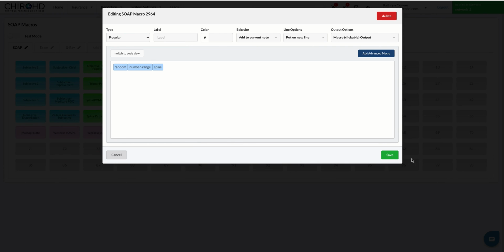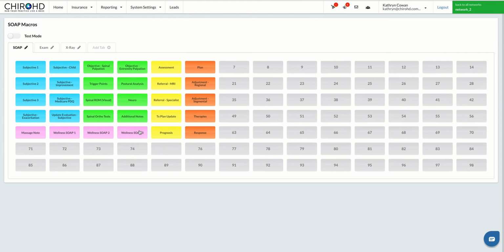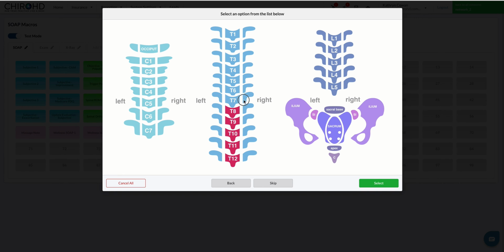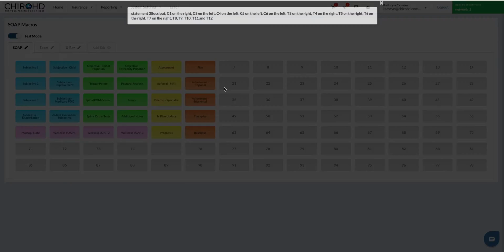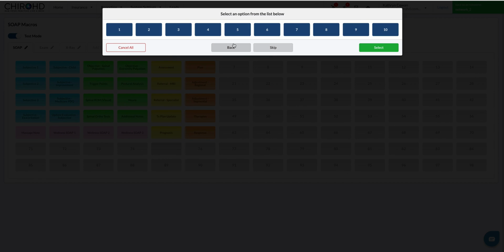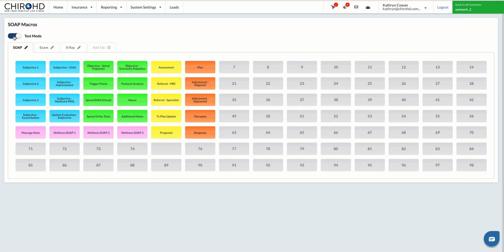So save that. I'm going to save, and I'm just going to show you in test mode. So you have 8 out of 10, and then here's the spine. Here's what the spine looks like, and you can just choose what was palpated or what was adjusted, and it will show you the list. So again, this is just sort of nonsense, but that's how the macro system works, and I'm actually just going to go through and delete this.